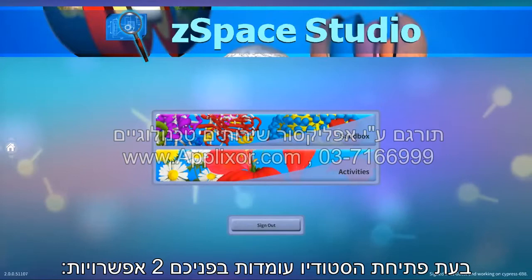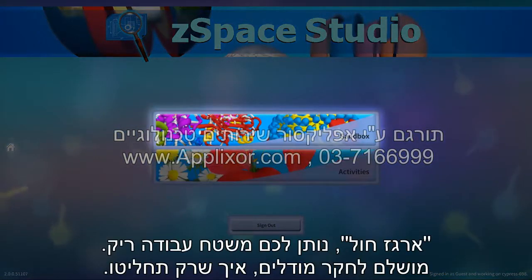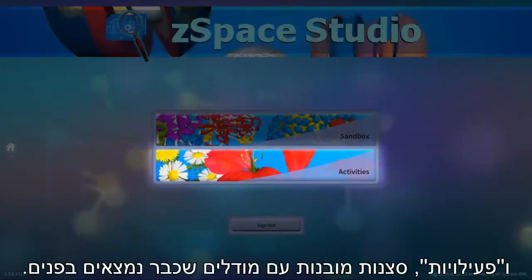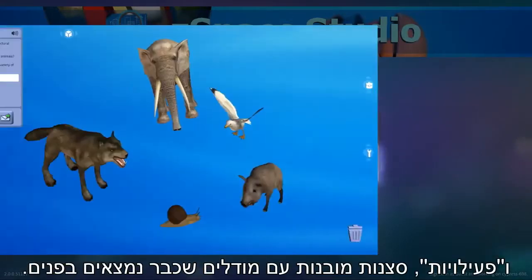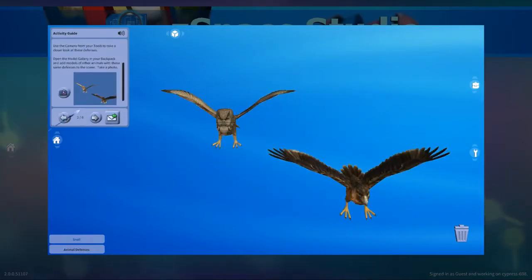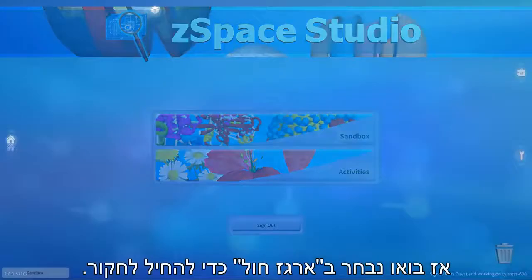When opening Studio, you are greeted with two options. Sandbox gives you an empty workspace perfect for exploring models however you decide. And activities are pre-built scenes with models already inside. We'll cover activities in detail in another video, so let's select Sandbox to get started exploring.